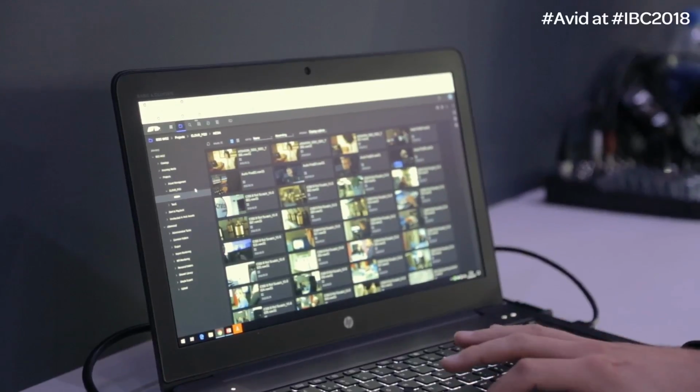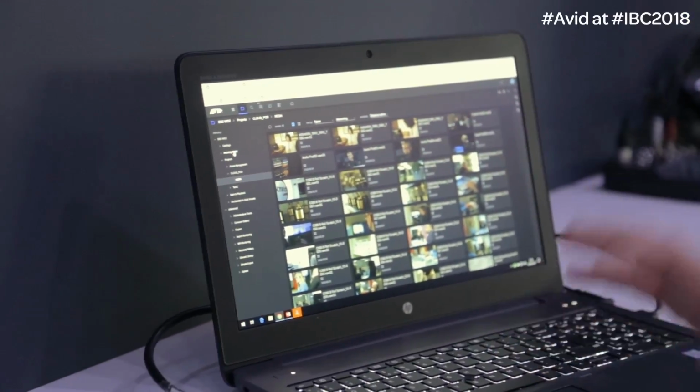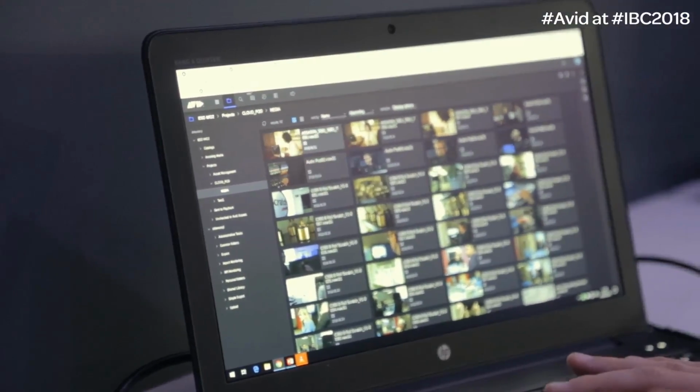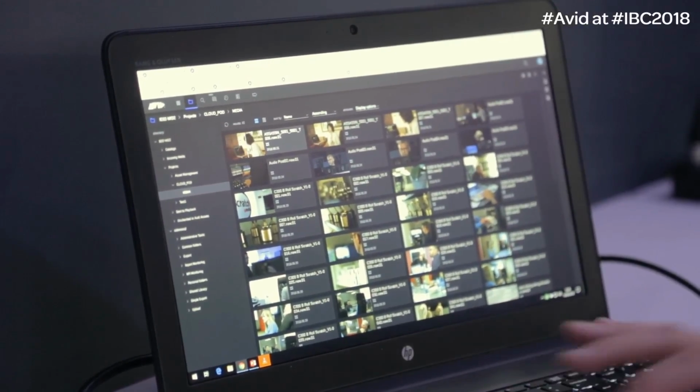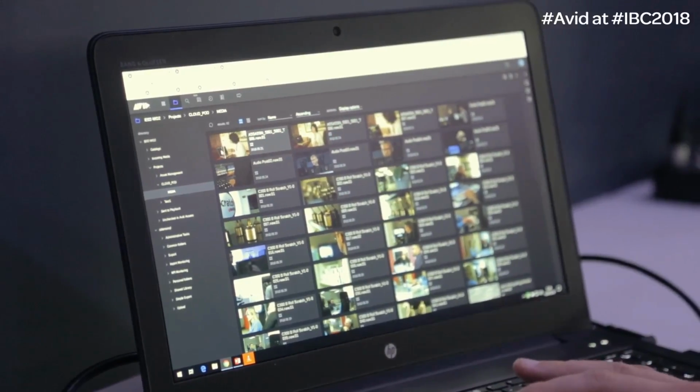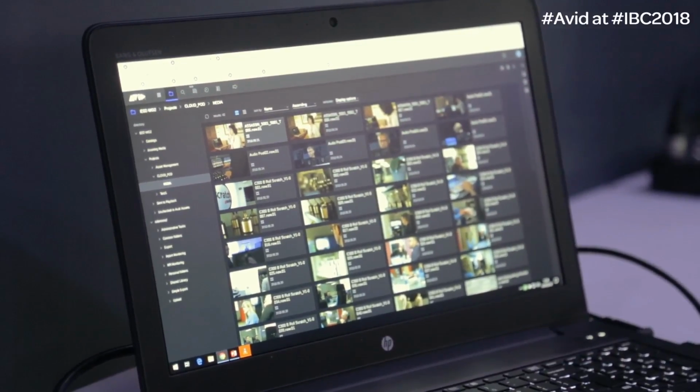So we have a local Media Central system, and you can see here I'm in my production management database, and I'm looking at some of my media. So I've got some nice media here of one of our editors who maybe finished doing some work here, and we actually want to send this and archive this.